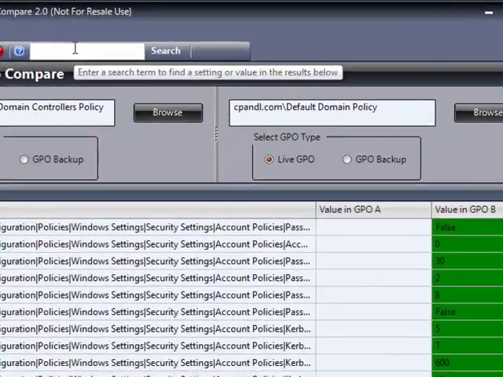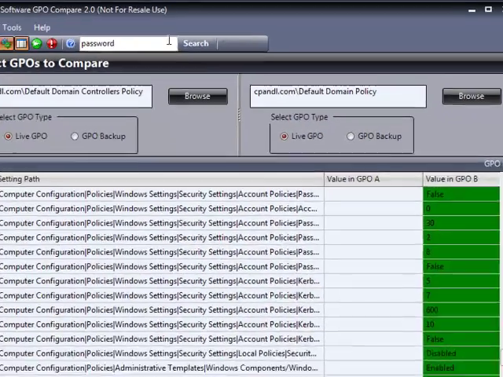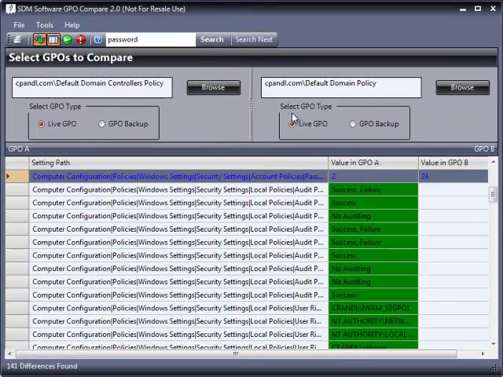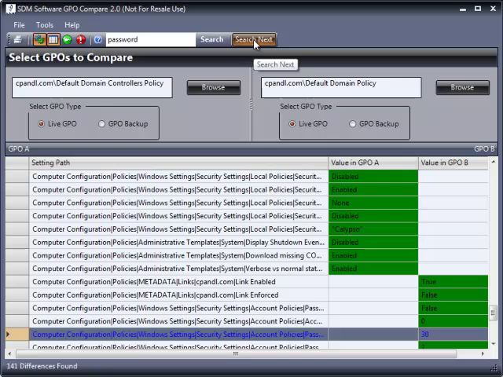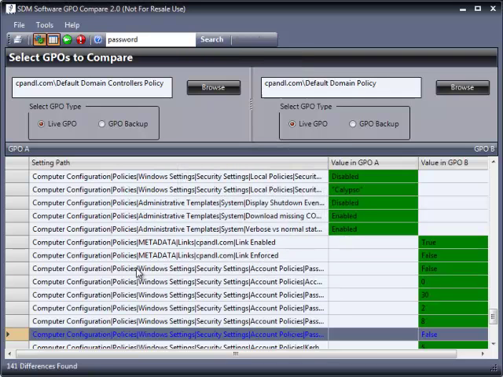I can also search for policy settings. So if I want to find all of the policy settings that have the word password in them, I can go ahead and do that quickly. And there's one, and there's another, and I can find all of the settings that contain that keyword.